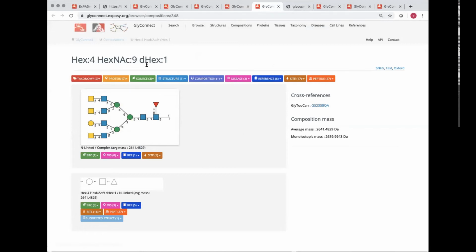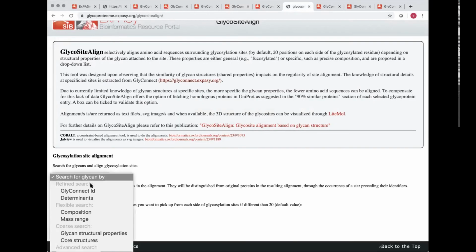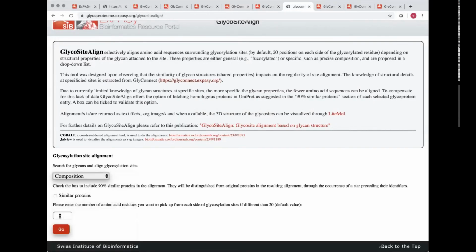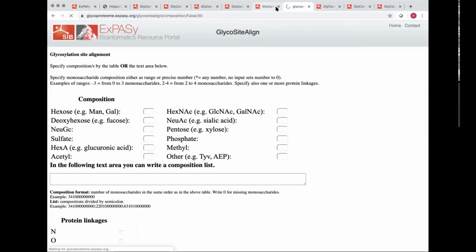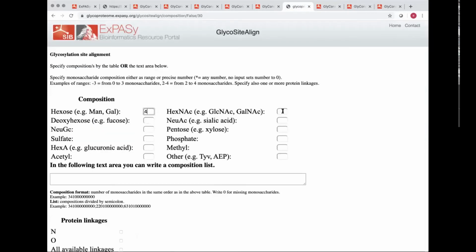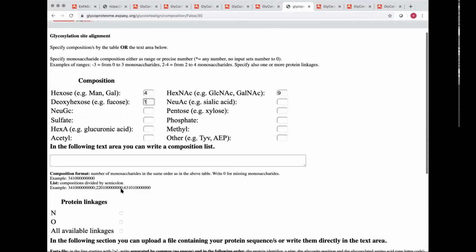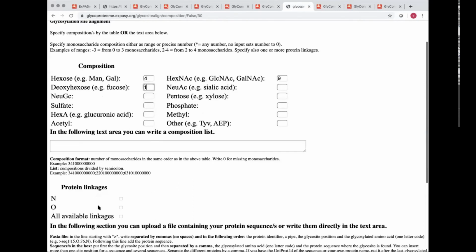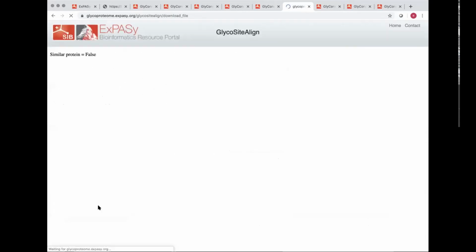This 491F1 that we have here, we can actually look at the sequences. So if I look at the composition here, we can look at the sequences in a range of 30 amino acids to see. So I have to remember again, I said 491. So 4 hexoses, 9 HexNAc, 1 fucose, and linked. And I can have a look at the alignment.